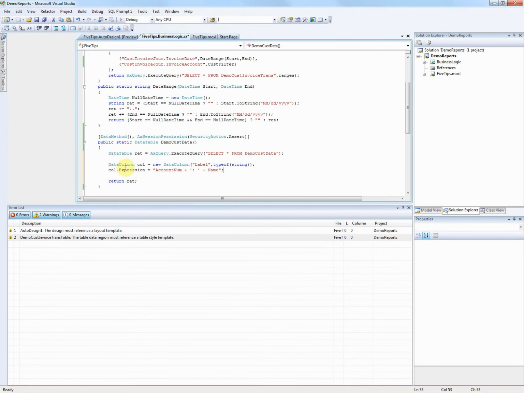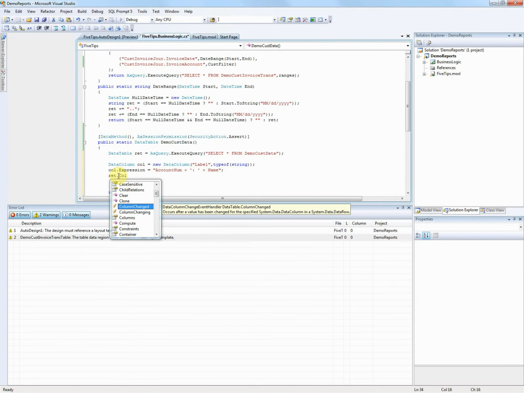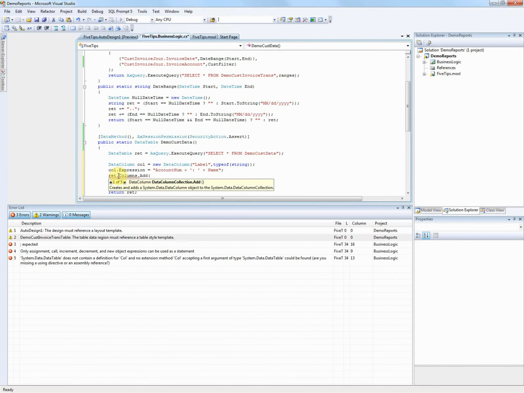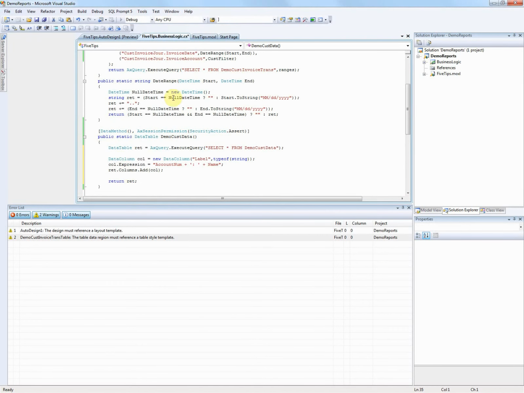Now this expression syntax is not C#. It looks a lot like Excel expressions, but you can Google for the data column.expression field to find out what you can do. It's fairly limited, but you can do simple concatenations, and that's all we need it to do right now. So we have that column as a computed column with this expression, and then we're just going to say ret.columns.add that column. And now we're going to return ret.